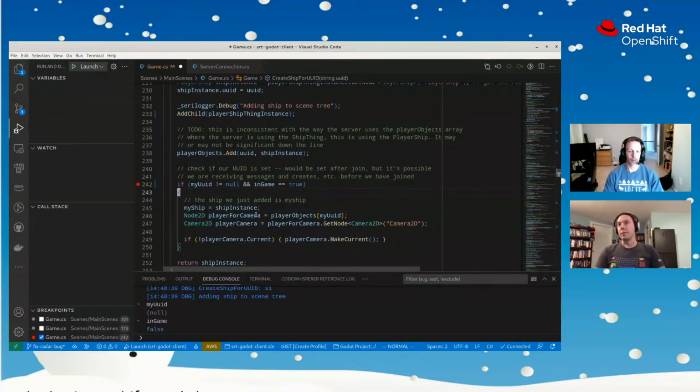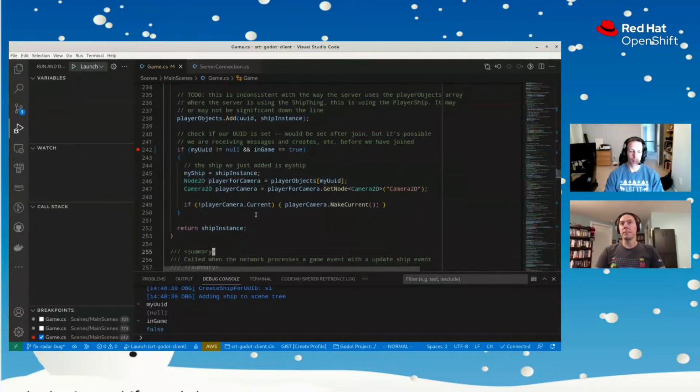You need to parenthesize the whole works, but I don't see why you would need to. The first is a Boolean. I would have needed in-game to wrap everything in parentheses around both of those. That's probably it. But this should work. So if we don't have a UUID yet and we're not in the game, then that's actually our own ship. So that is probably the reason.